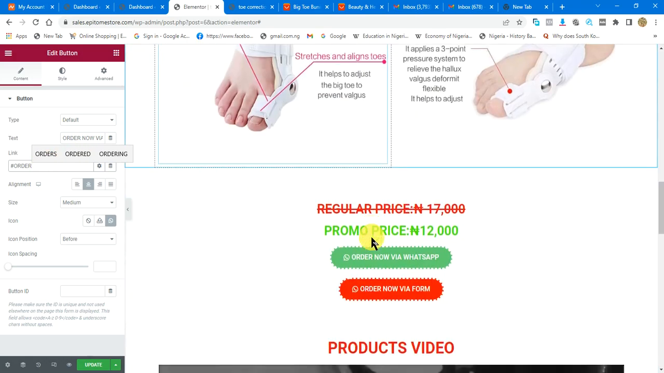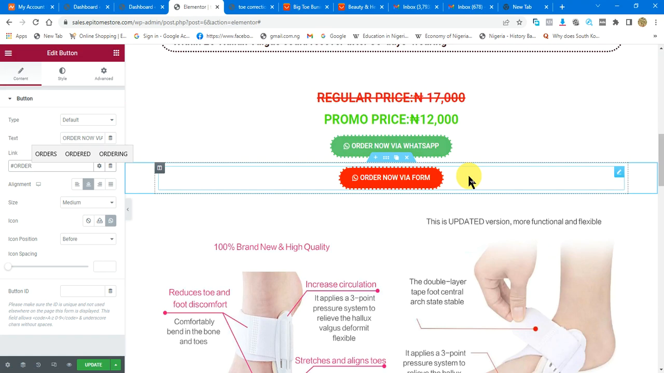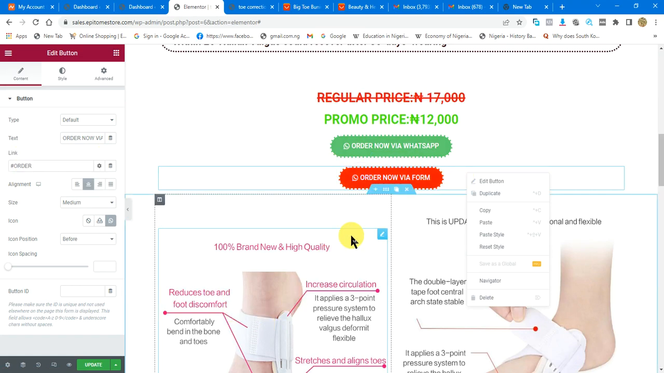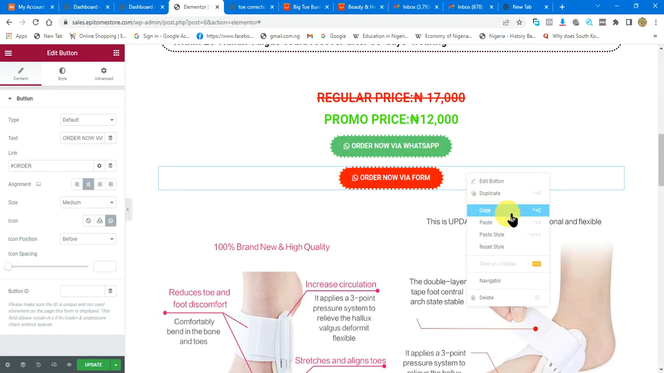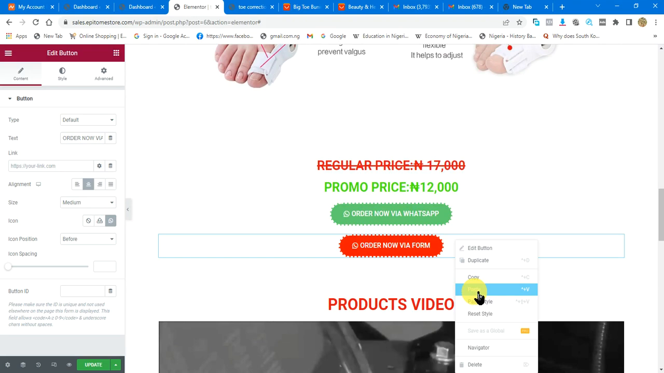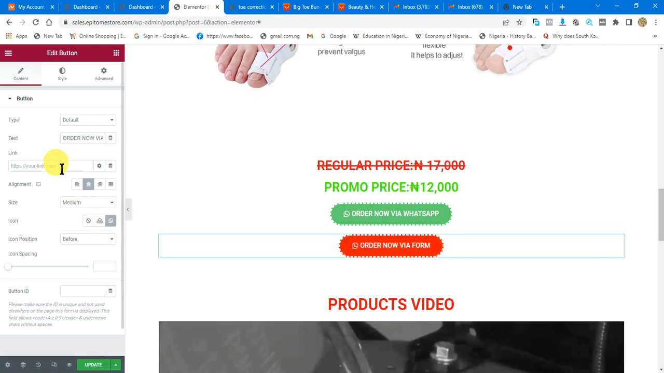Put it in the same place. Hashtag order, putting hashtag order. Just right click so that I will not be copying and pasting. All you need to do is copy, go to the form like this, right click on it and say paste style. It's not working.